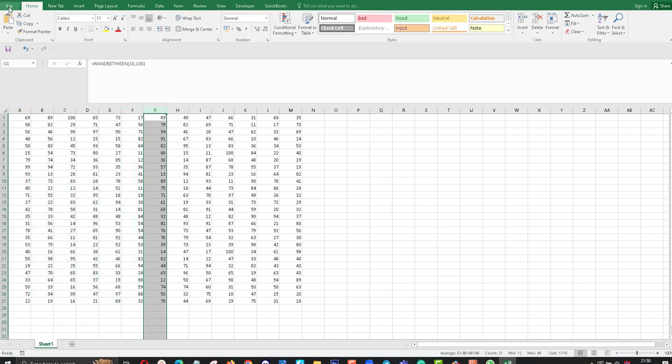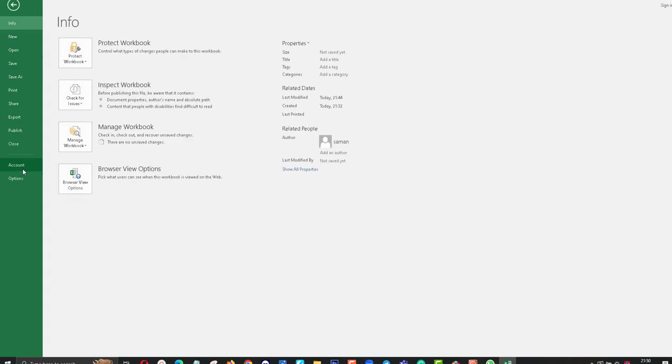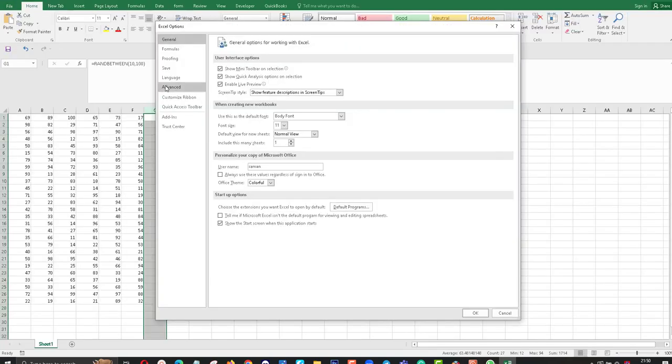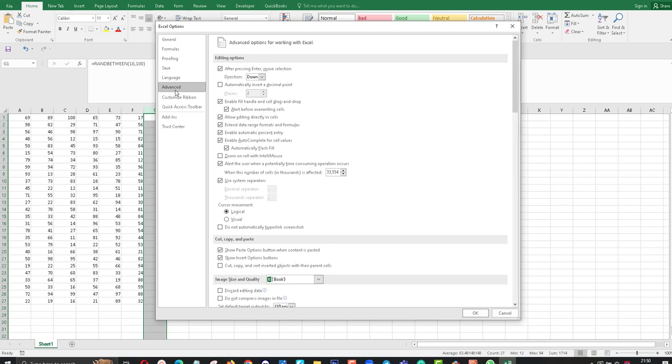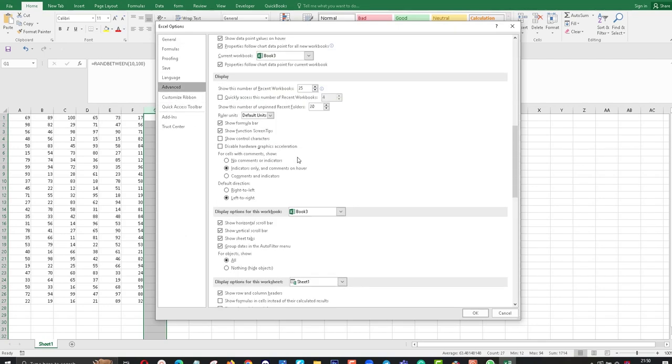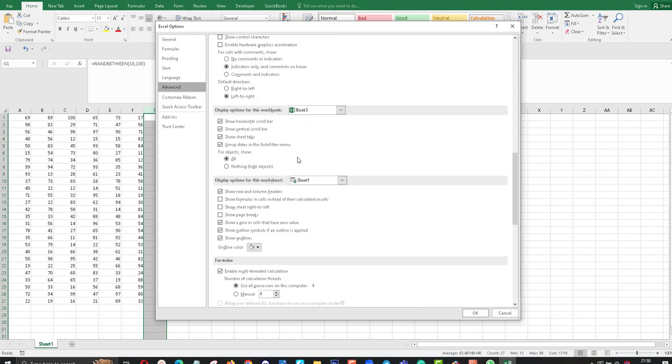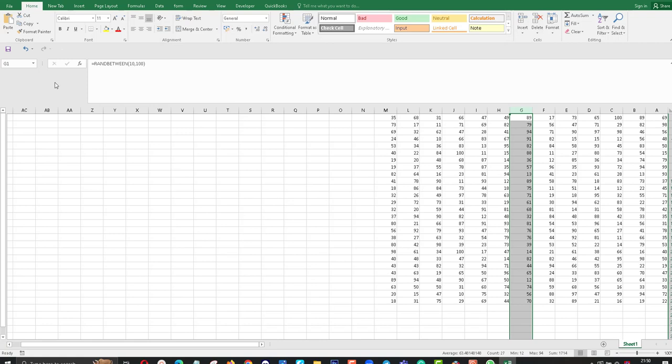If you want to move this again to right to left, you can go to Options, Advanced and display options, show sheet right to left. Okay, I think you can use this method.